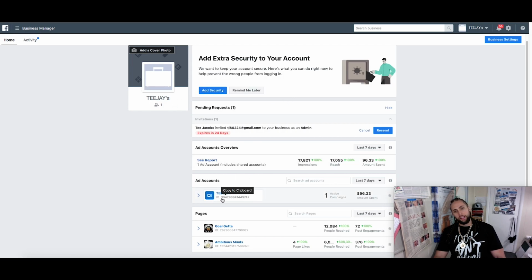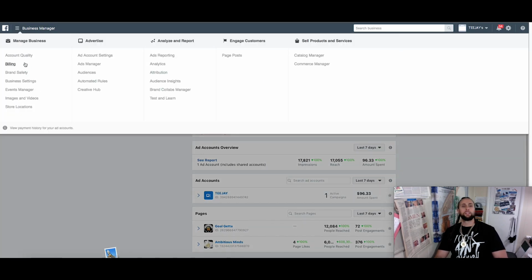So inside your business manager, you're going to be able to pull down stuff like this, and this is what you guys want to make sure you have: your ads manager here, and this is where you're going to manage all your ads from.